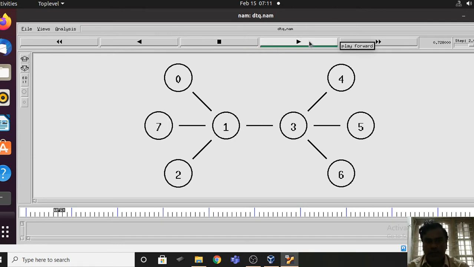So let me continue this. Now it is 0.9, so you watch carefully. When we reach 1.0, it will start. See, can you observe that node 0 is transmitting data to node 6 in red color? Yes. One more thing: node 7 will start its data transmission at the second unit of time.